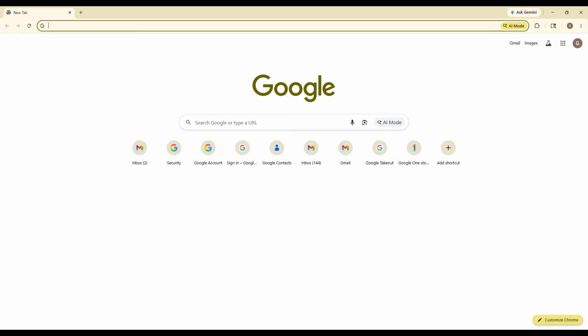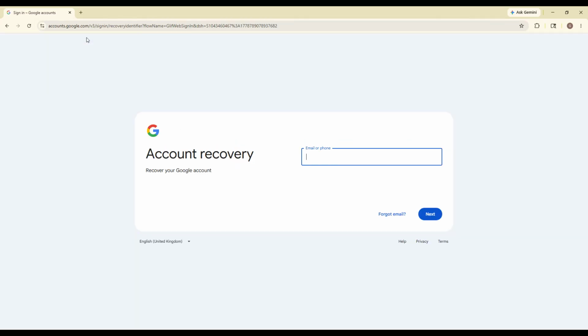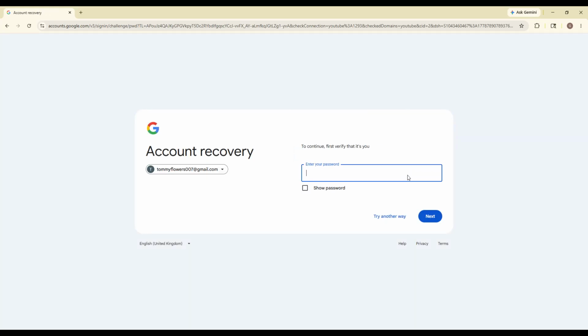First, open your browser and go to accounts.google.com/signin/recovery. This is Google's official account recovery page, and it's the safest place to start. Once the page loads, enter the Gmail address that you want to recover. Make sure you type it correctly, because even a small typo can send you to the wrong account recovery path. After entering your email, click Next to continue.